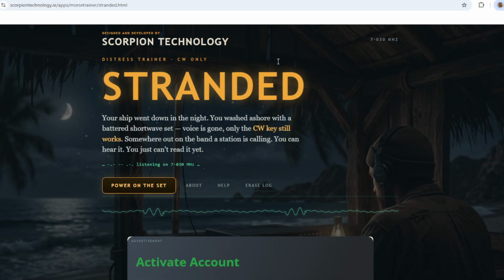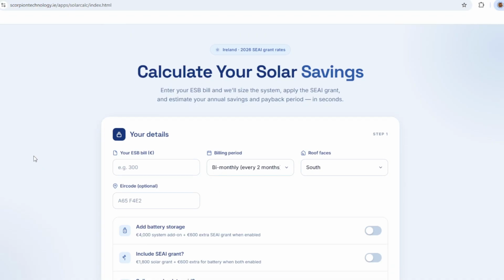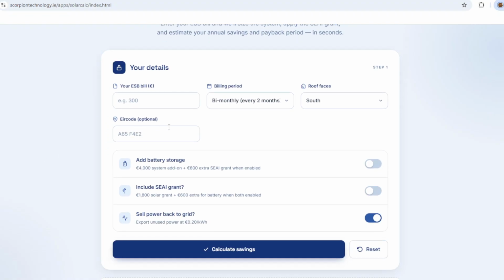So the next app will be the solar calculator, and for some people interested in solar technology or moving to solar or using solar, this is just an estimate. It's not going to be completely accurate. It just gives you an overview, and the idea is that you type in your ESB bill, and whether that's monthly or bi-monthly, obviously you're going to be south facing, we're in Ireland, and then your postcode, and you say that you want to add battery storage.